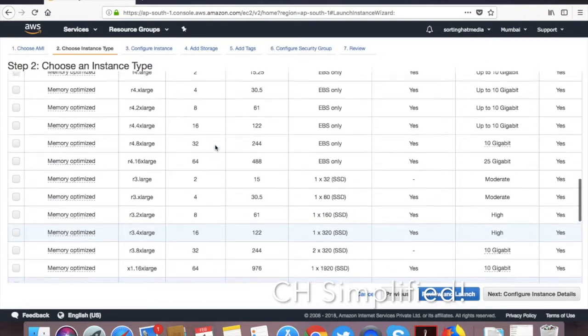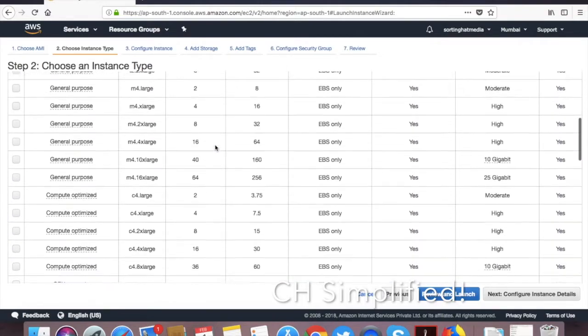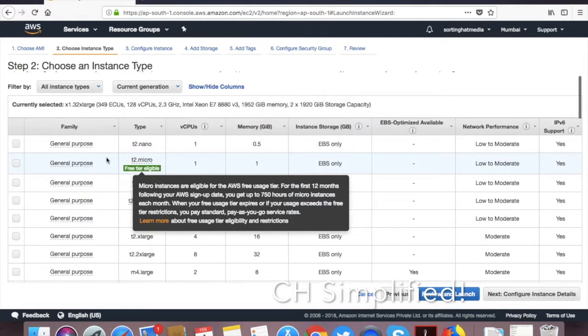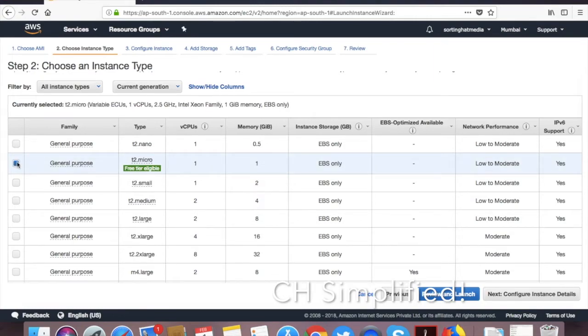But talking about the other one, let's get started with the T2 Micro itself, which is the most popular, obviously, because it is free tier eligible. A lot of people come to test Amazon AWS before everything. So let's get started with T2 Micro. You can either click on review and launch, and it saves a lot of your steps.